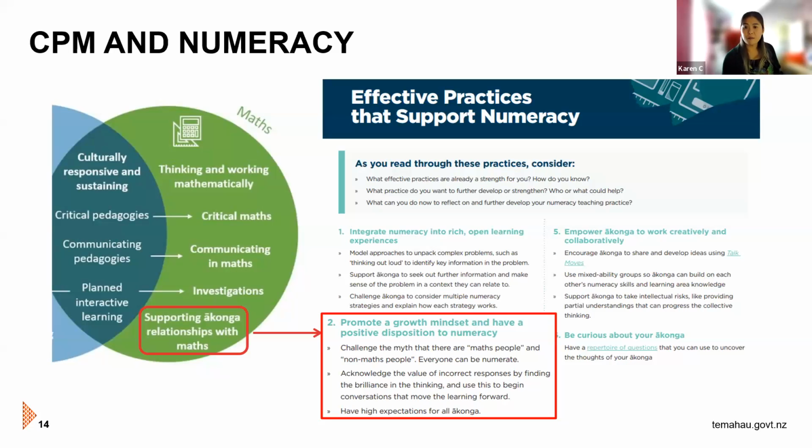So another example is investigations in the common practice model and integrate numeracy into rich open learning experiences. Now, once the pedagogical tools are released, along with pedagogical approaches, there will be a review of the effective practices document to ensure that there is that clear linkage to the common practice model.